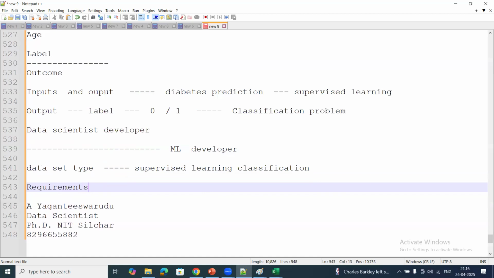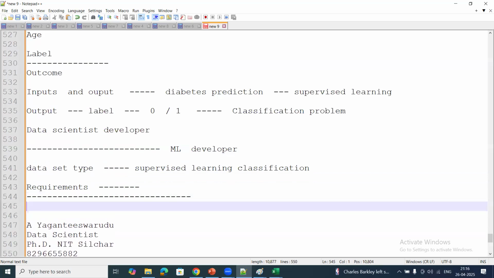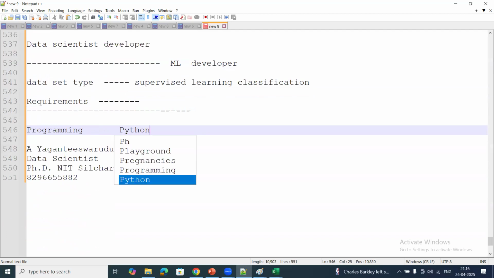Requirements. What are the minimum requirements in order to work with this diabetes data set? First, the programming language we are going to use is Python, that may be Python 3 point some version. So don't go with Python 1 or Python 2. Python 1 is outdated.